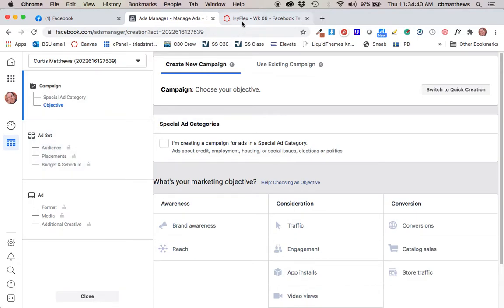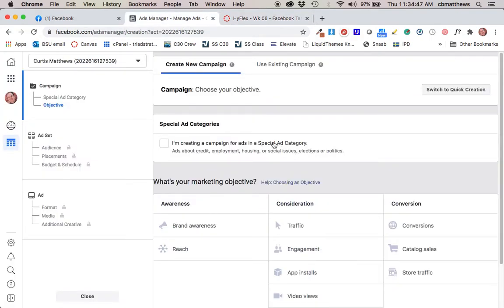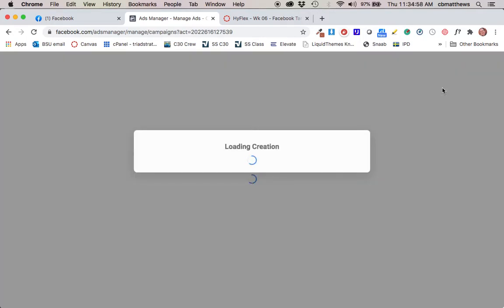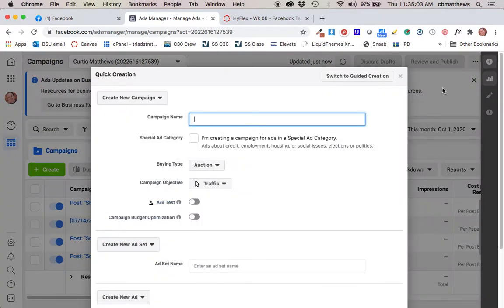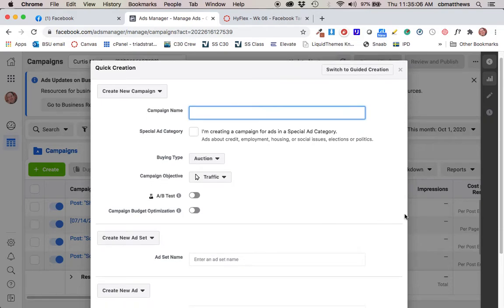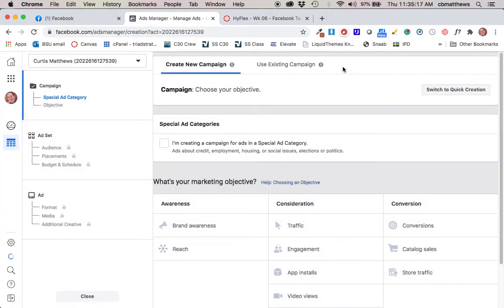The next thing that this instruction says is click Create and make sure you are on guided creation. Well, if you're sitting here, you're already in the guided creation. Some people may accidentally, the first time they use that, pop up and be on this, the quick creation. And it'll load and look like this. It'll have a lot less information and you won't see those targeting goals. So for some reason you end up on this. We don't want to create a new campaign from here. Instead, we want to go back to the guided creation. Although again, my assumption is that almost all of you are going to end up on this page.